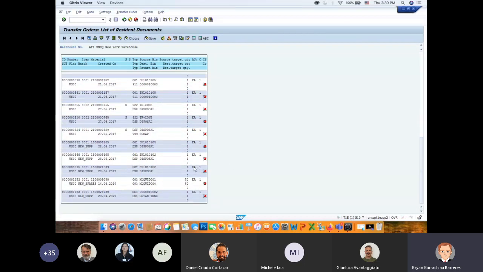If we learn how to read these documents, I know it's not easy for newcomers, but remember the top line information is going to define the top line here as well. So we have 578 as our TO number. Then we have the material here, the item here, always the top line. Then we have the storage type, 001, storage bin, and so on, the unit of measure, and the quantity as well. So we have the first one here.